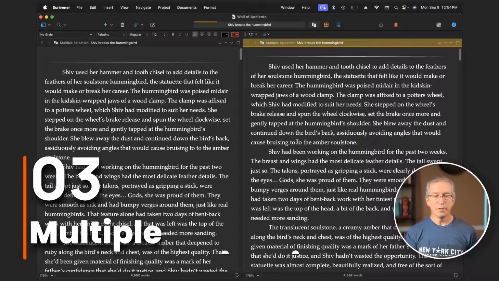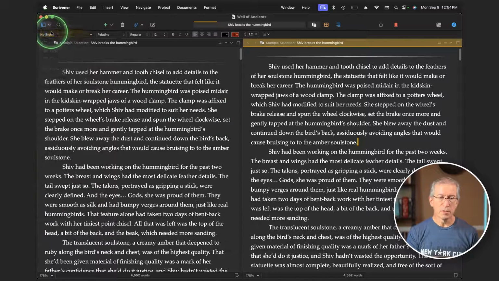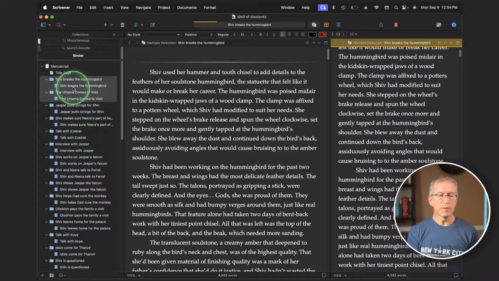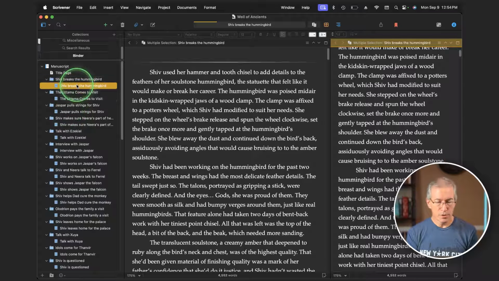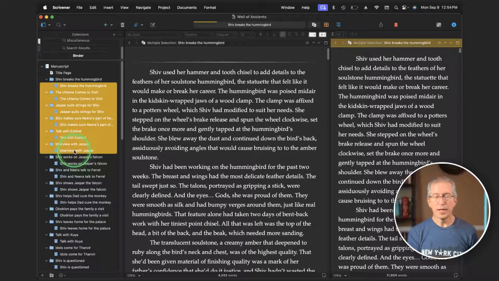My third favorite feature of Scrivener is selecting multiple Scrivenings. So I've kind of already alluded to this already, but it is very useful to be able to select multiple things on the left-hand side. So let me just show you. So I can select one, as I said. You can select a range. So if you want several chapters in one of these panes, you can do that.